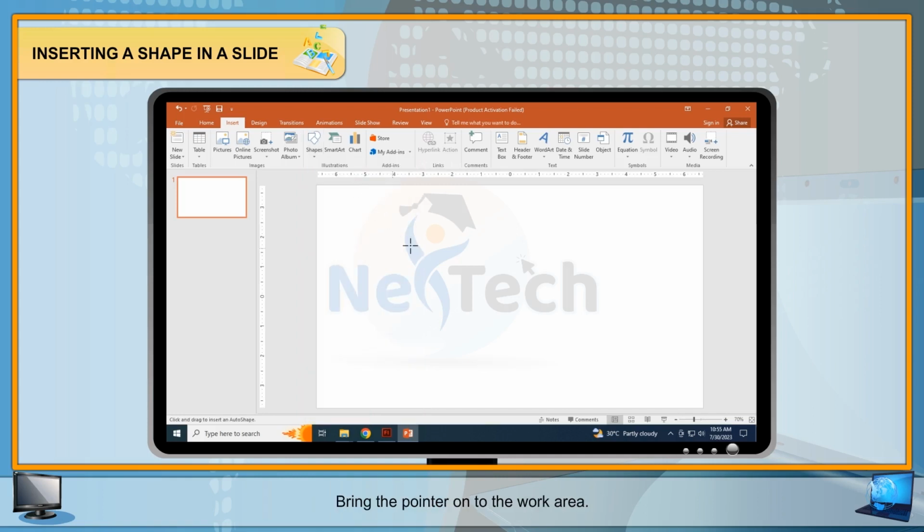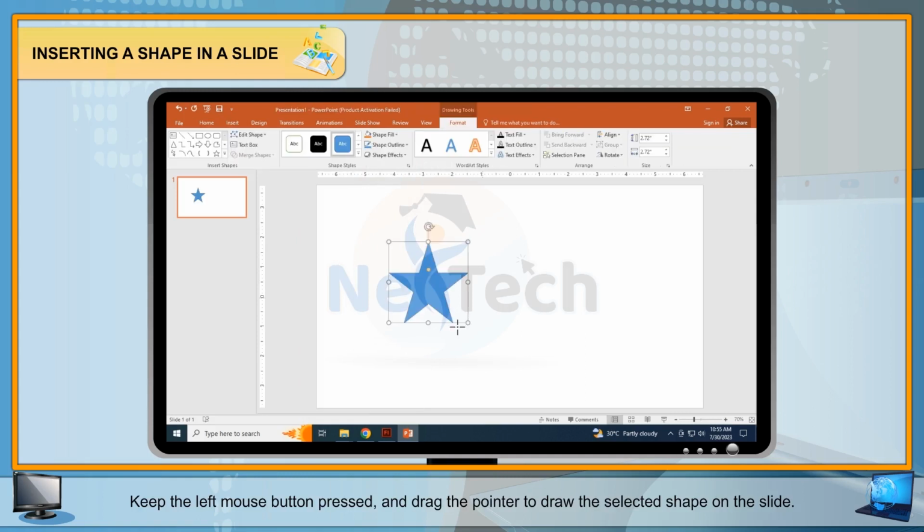Bring the pointer onto the work area. Keep the left mouse button pressed and drag the pointer to draw the selected shape on the slide.